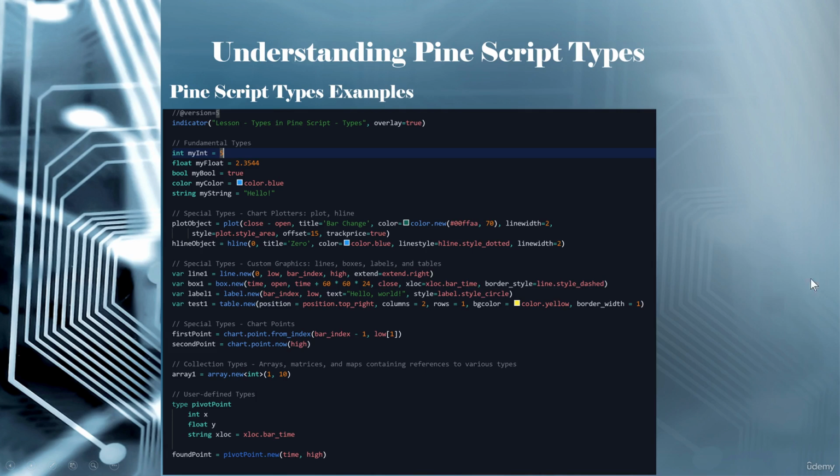So let's begin. Python script types classify values and determine the functions and operations they're compatible with. Let's explore these types with this code example. So in the first section, we have fundamental types, variable of fundamental types declared and initialized. So first of all, we declared and initialized int type, variable of int type.